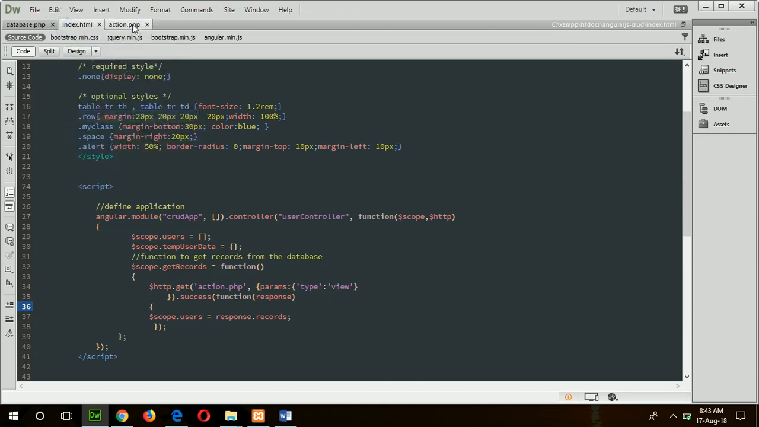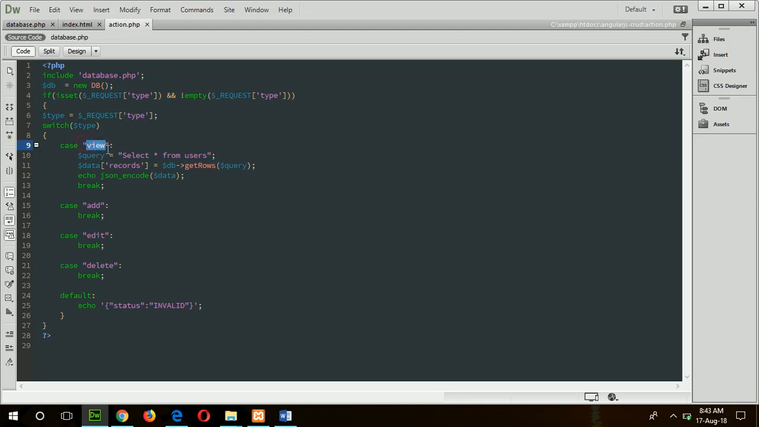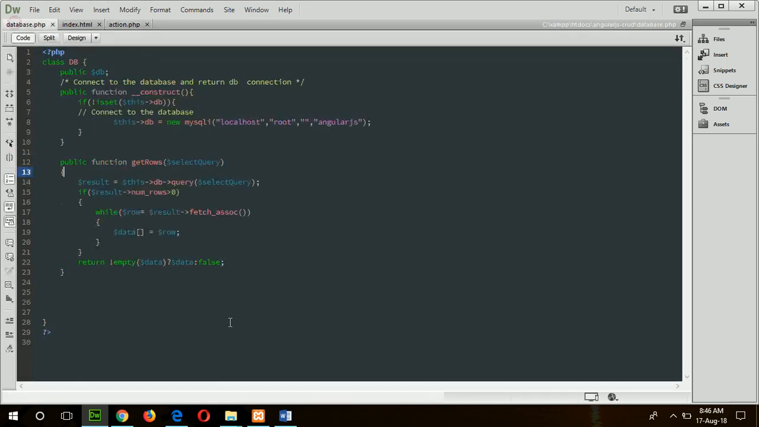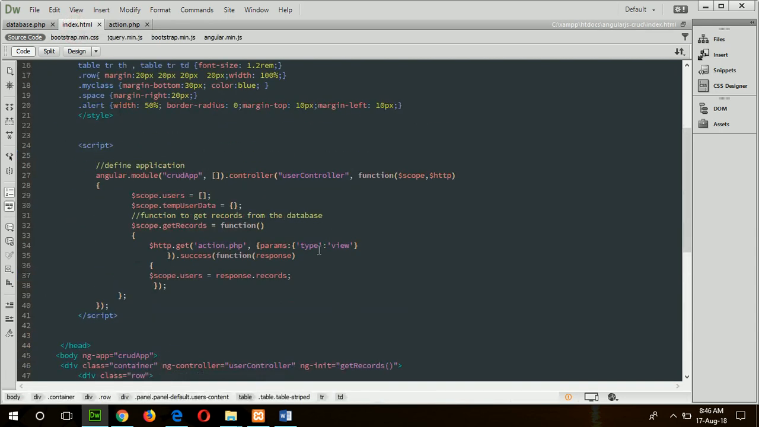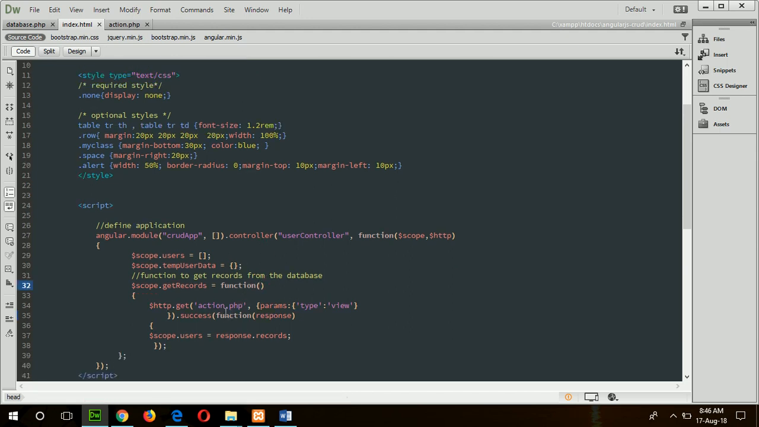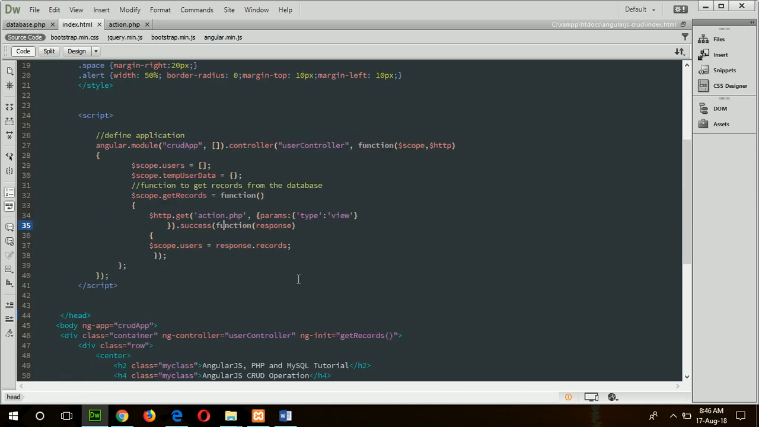Save the file. And action.php, when it gets the type value as view, will select all records from the user table and call the getRows method. The getRows method is declared in the database.php file, and its function is to execute the select query and return the result to its caller, which is here. This will return all records in JSON format to its caller. This way, this code will retrieve all user records from the table.